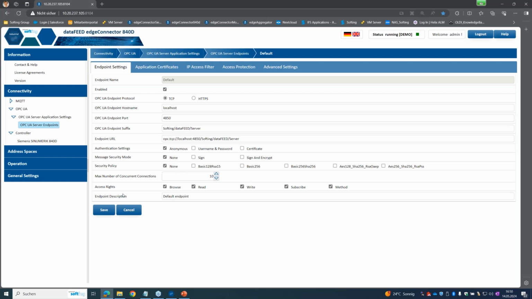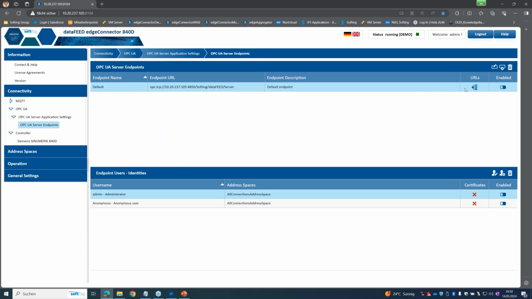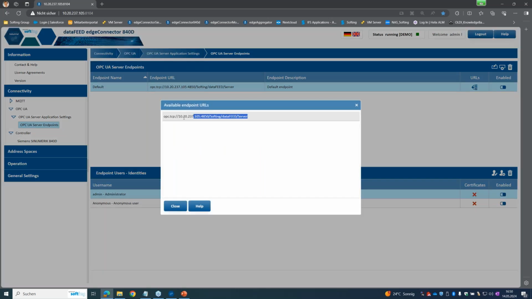What is also possible is to restrict the access rights. So in my case, I could say that no read access is granted and no one is able to write data, which makes more sense than restricting the read access. Furthermore, we have implemented some IP access filter and also access protection against denial of service to enhance security here. The next step is to simply copy and paste the URL of the OPC UA server.